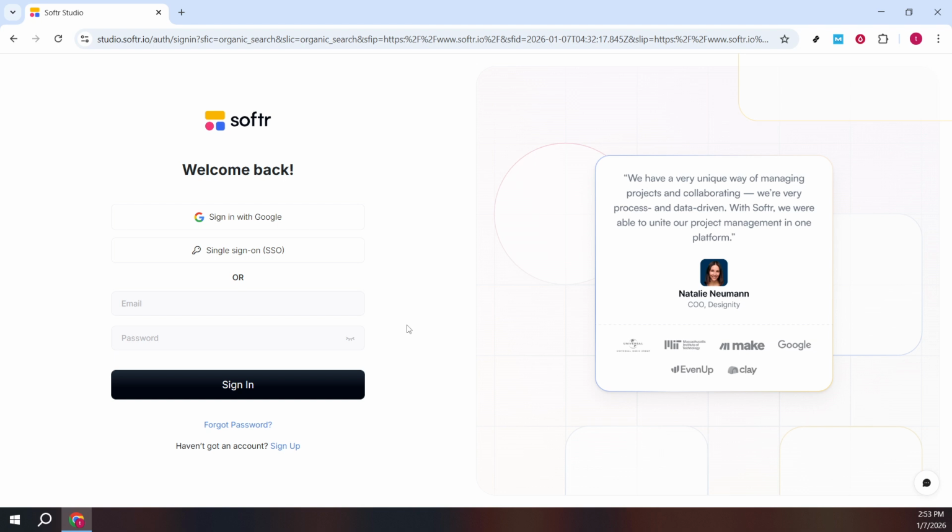For many users, the quickest method is Google. Click Sign In with Google. For now, that's the option we'll use in this walkthrough.